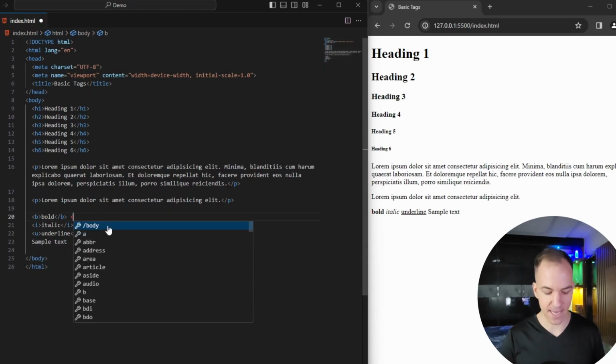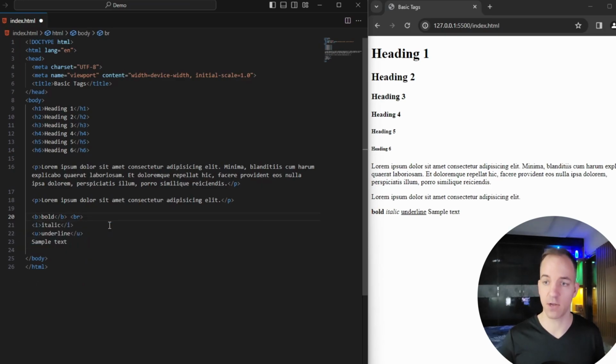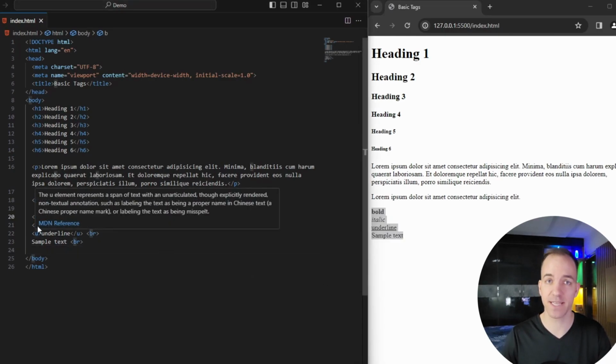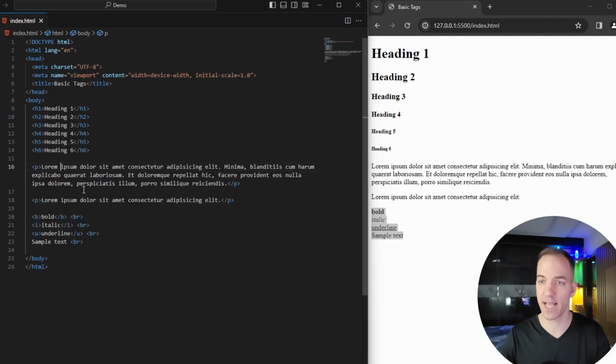So if I want to add a line break and go to a new line, I can just use my BR tag. So let's go ahead and put that at the end of every line here. And now you can see it gives me a line break, which gives me a new line on every single one of them.